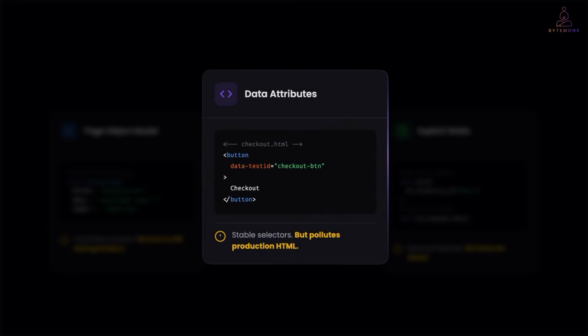Some teams add special attributes to elements just for testing. So instead of relying on IDs or classes that developers might change, you add data-test-id checkout-button and you have a rule, developers don't touch these test IDs. This also helps, but it requires discipline across the team, and it pollutes your production HTML with test-specific attributes.